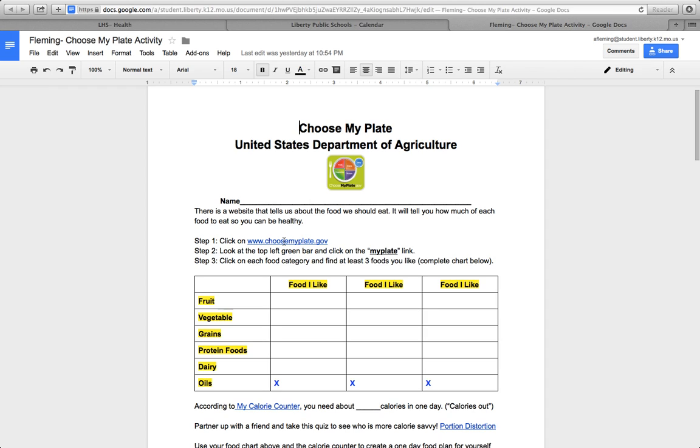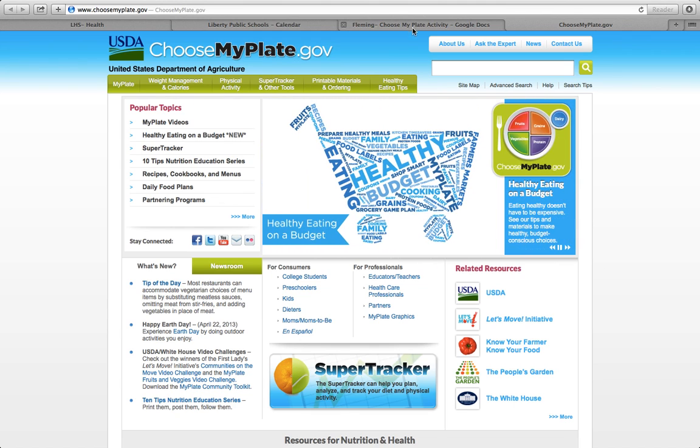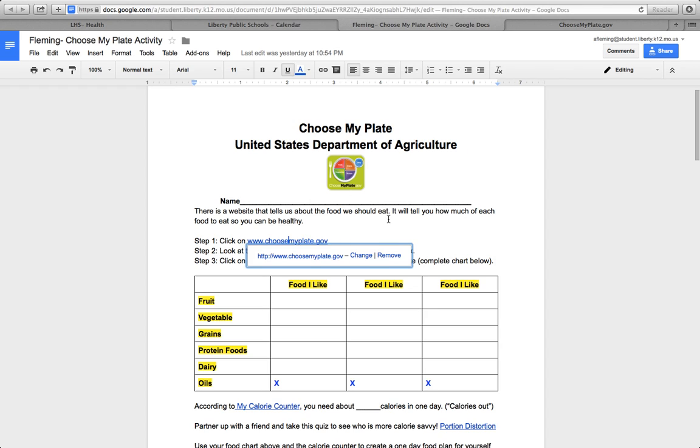So the first step is just going to be to click on Choose My Plate, and it will probably have you sign in and create a username or enter in your email address. Okay, I've already done that. So this is going to be the site that I am looking at. Okay, my second step is to go to the top left and click on the My Plate link.